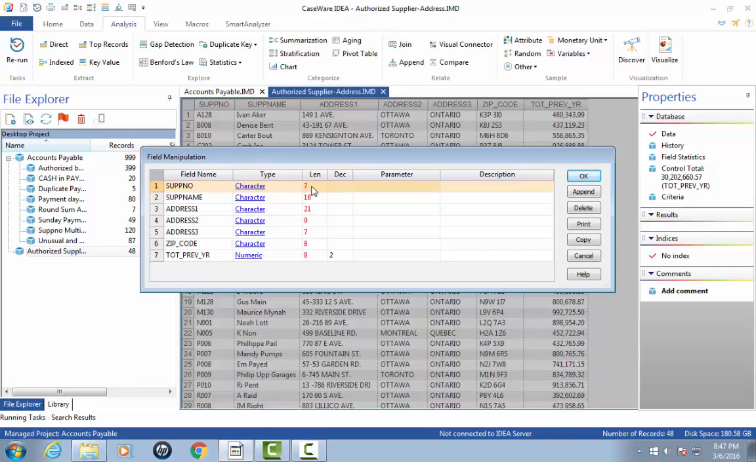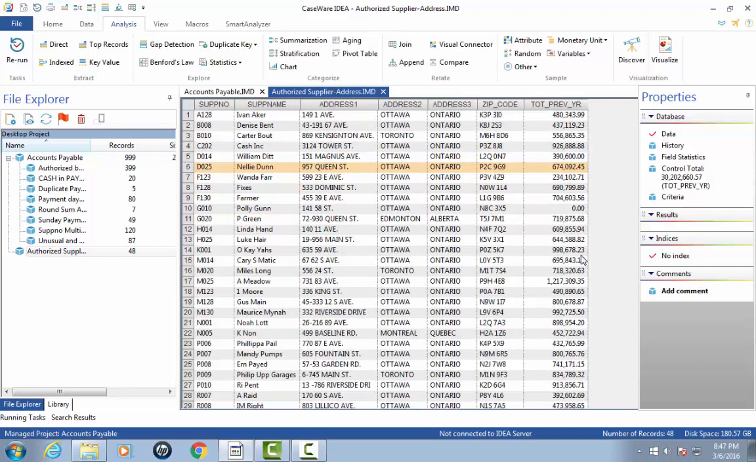Now we'll have to see if that's going to be a problem. I don't think it will be because the leading characters are going to be the same in both databases. But it's just something that I want to note. I'll click cancel here, and we'll do the join between these two databases.